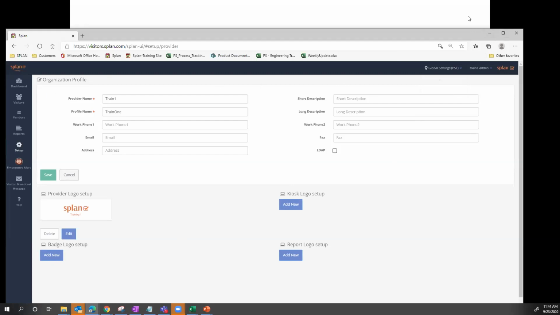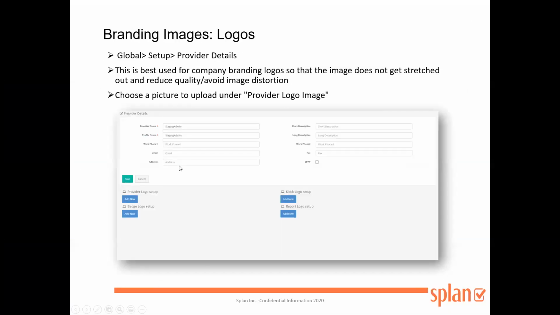If you want to upload a logo, you can do that, and once again you'll have to log out and log back in. If you are going to do that on the kiosk, just like any Apple or Android app, you have to swipe the app away and reopen it, and the logo will appear.